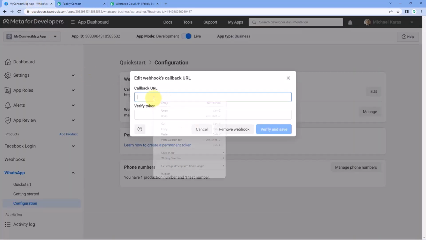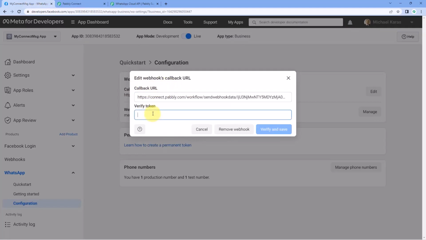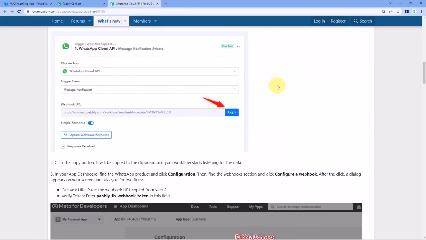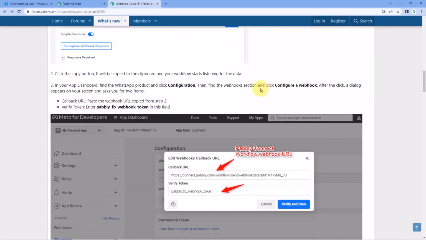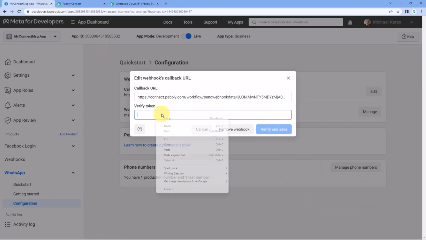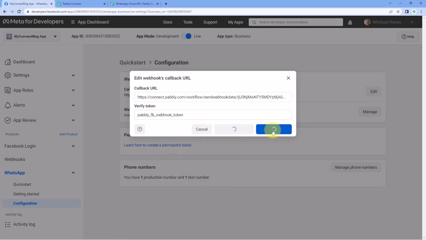Just copy it from here and paste it over here in this callback URL section. Then it is asking us for a verify token. Now here, what is the verify token and how can you get that? So as I told you, on this page on our forum where we have given the step-by-step guide, you can see that it is clearly written we have to enter this text as the verify token. Just copy this text from here, Pabbly FB webhook token, and then just paste it over here. After pasting this, just click on this verify and save button.